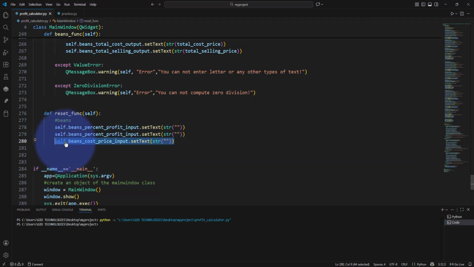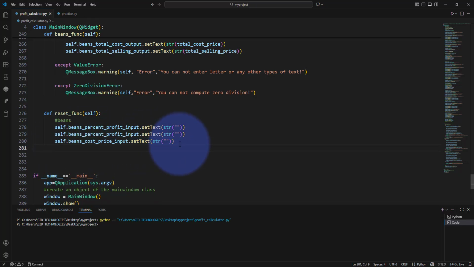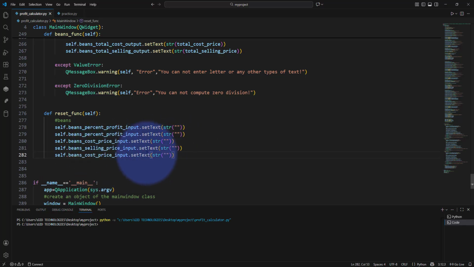So I'll duplicate this and paste it for, I hope I copied it well, beans. Just change this to selling. It will also be an empty one. I'll paste another one and change this to beans. It is beans quantity input. I think it is there because it was indicating that it is not there.